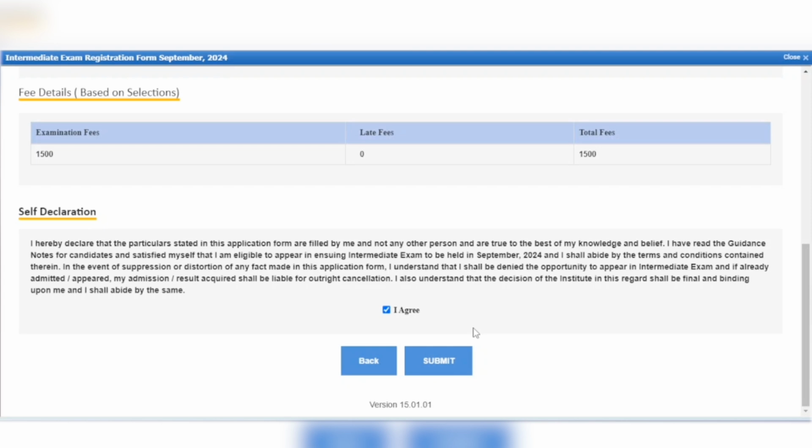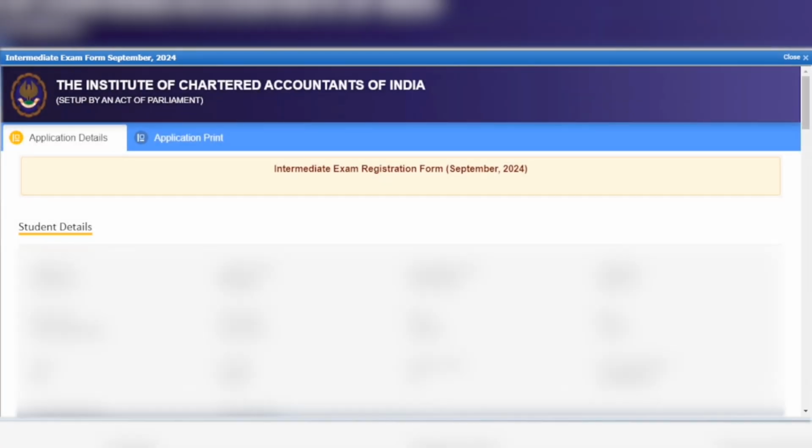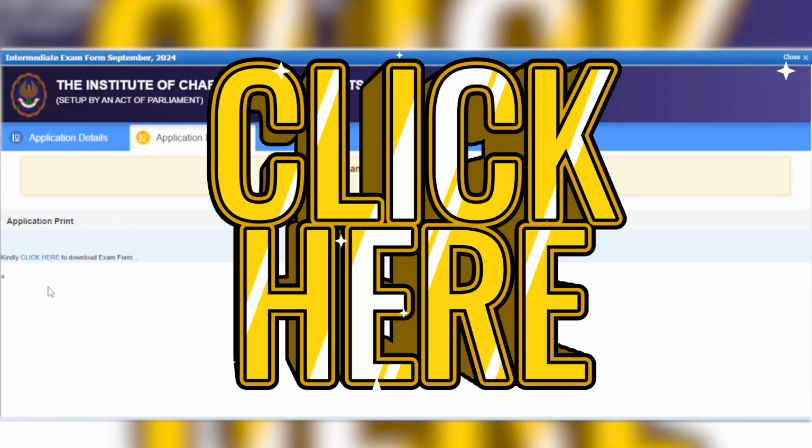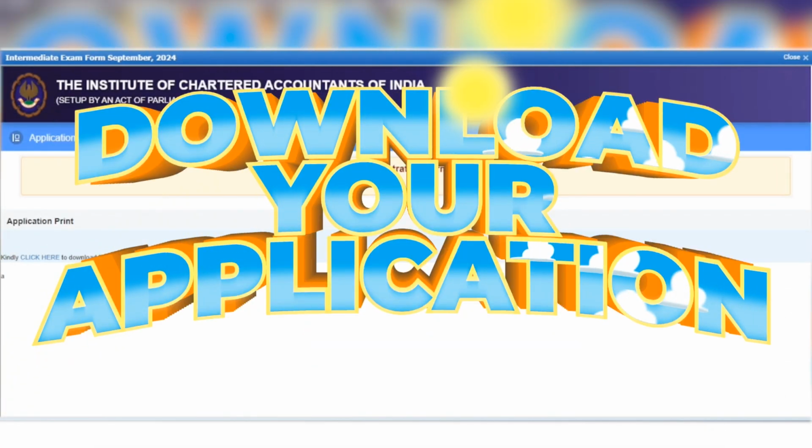Then the exam form will appear. I'll show it on the next page. After we pay, it will be redirected to this page. We have to click here and download your application.